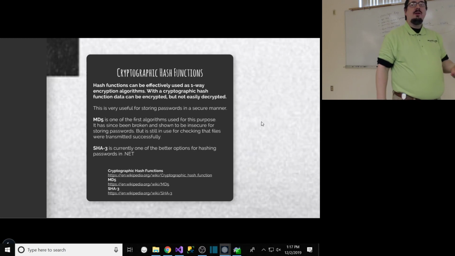A newer one that exists out there that's more complicated is something called SHA-3. You can get to it through the standard .NET libraries. That one's actually built in. So that's what you want to use.